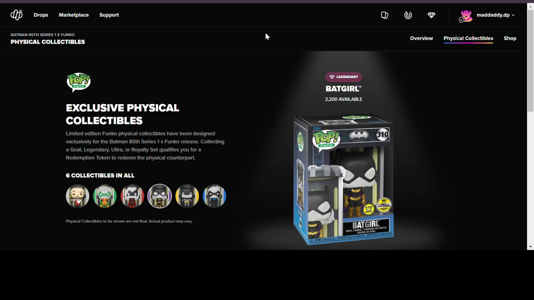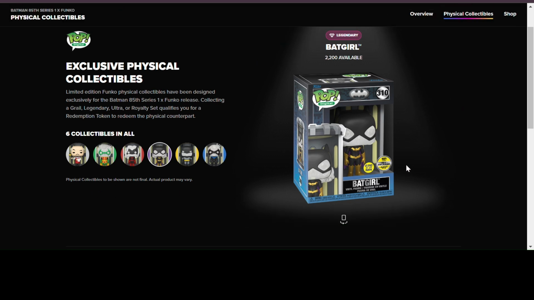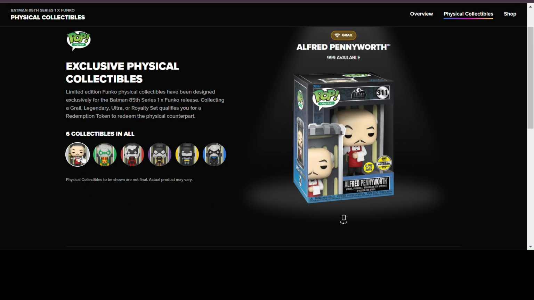This is Maddy and Daddy, and we are going to open 4 Batman packs. Yep, we got 2 of each, so we got 2 premium and 2 standard. And these are the redeemables. Where is the grail? Oh, the grail is Alfred. Alfred. Yep, and that's from the Batman animated series, I think.